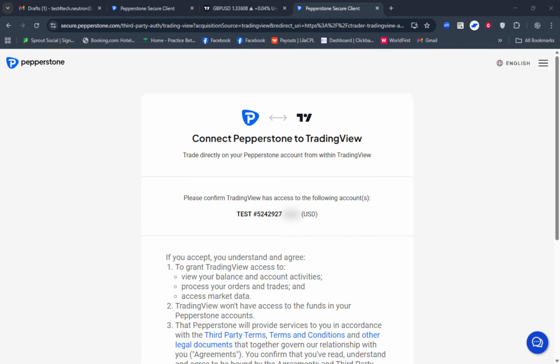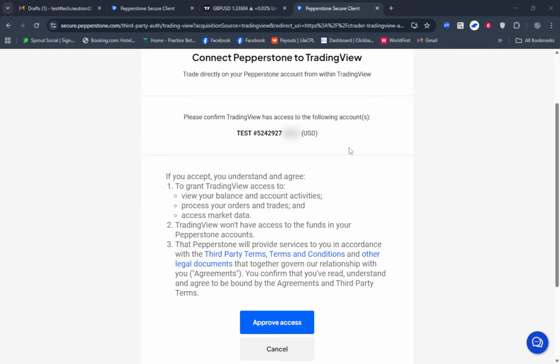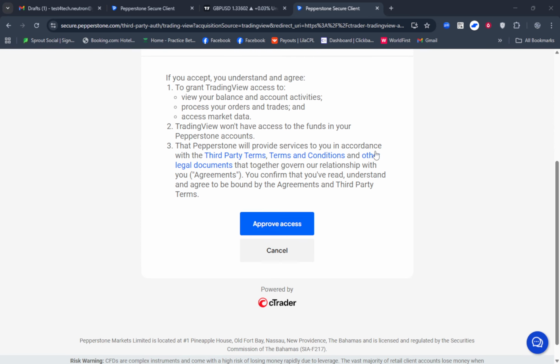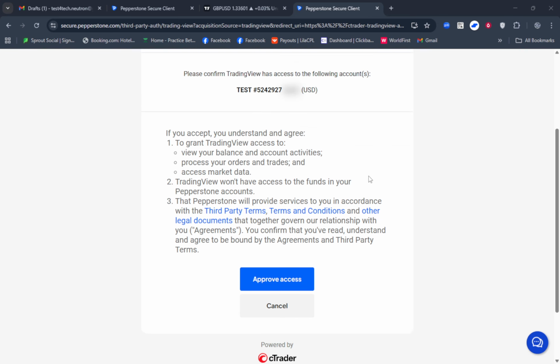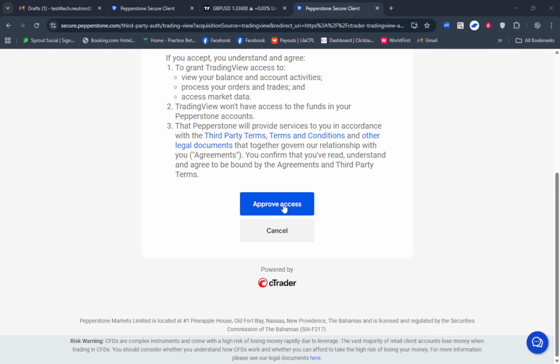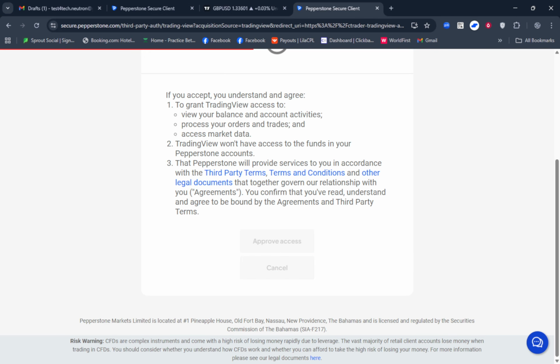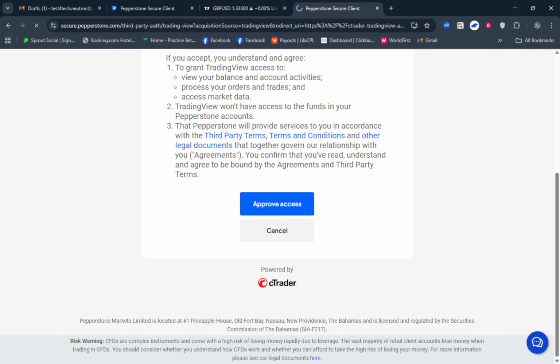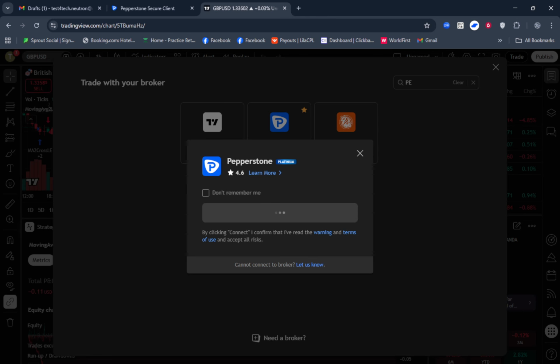Once you're authenticated and authorized, you'll see confirmation inside Tradingview. Your account balance, margin information, and a broker-specific trading panel will appear. That's your signal that the link is active and you're ready to trade directly from the chart.